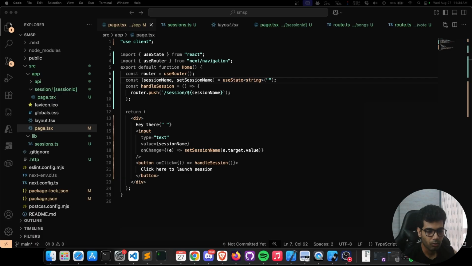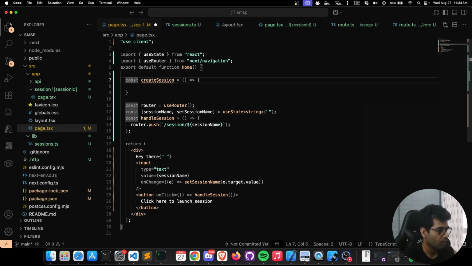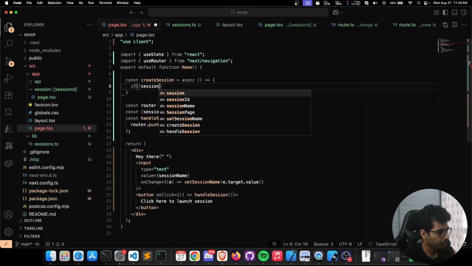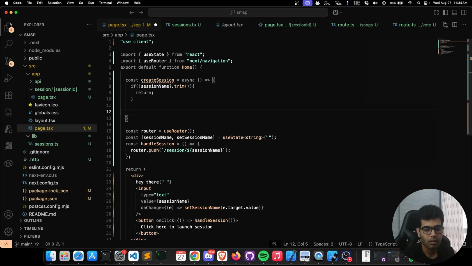How that's going to look is we create a new method over here, const createSession, and this is actually going to be an async function taking care of all the things. We have a session name over here, so we'll check if the session name is not null and not filled with empty spaces. If it is, then we'll just return. If it is not, we'll carry on with the rest.